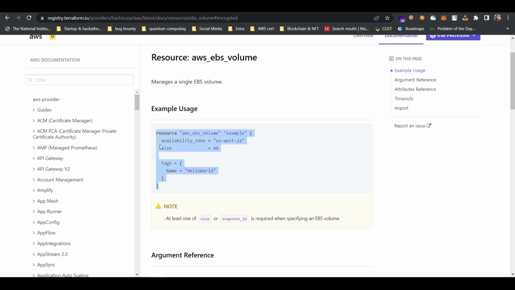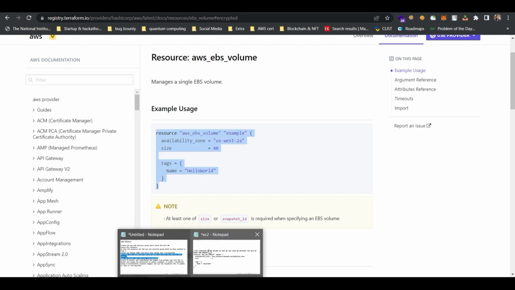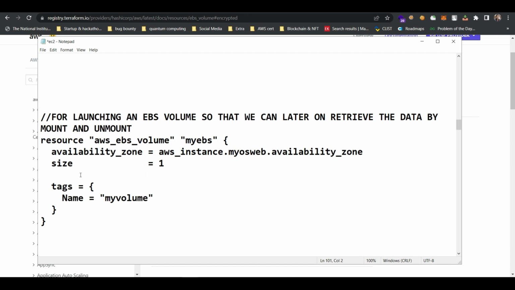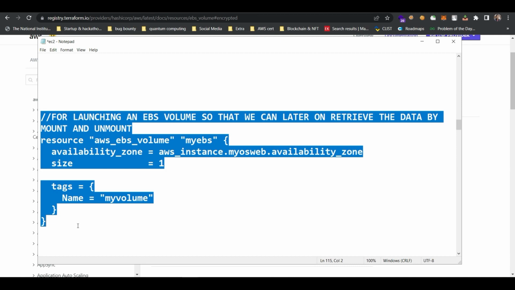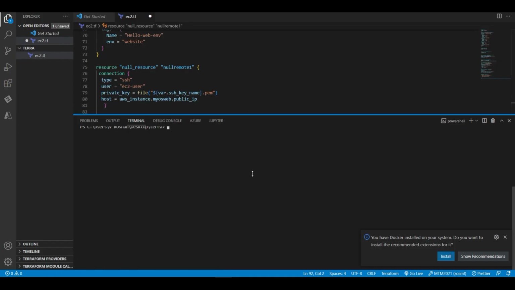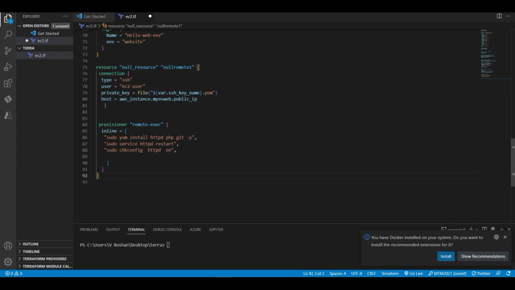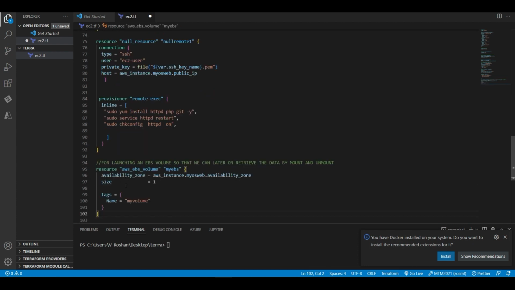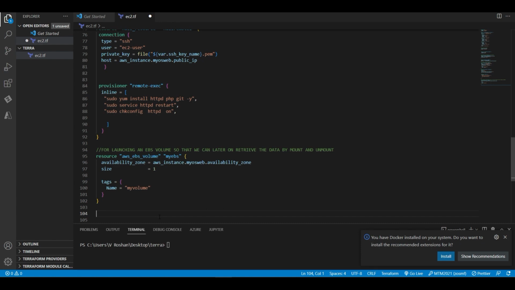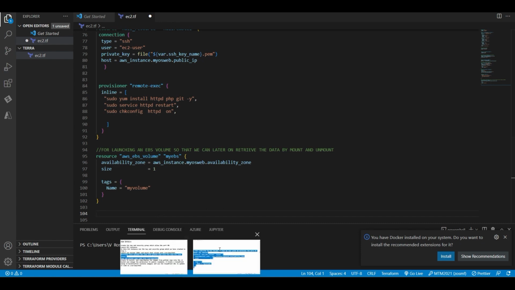So from that, if you simply copy it, I have taken this size as 1 GB. If I'm copying this right now to the new code that I have written, then after the completion of it, I will be attaching my EBS volume to it, which is 1 GB in size. And then what we have to do? Then we have to mount the code to /var/www/html.